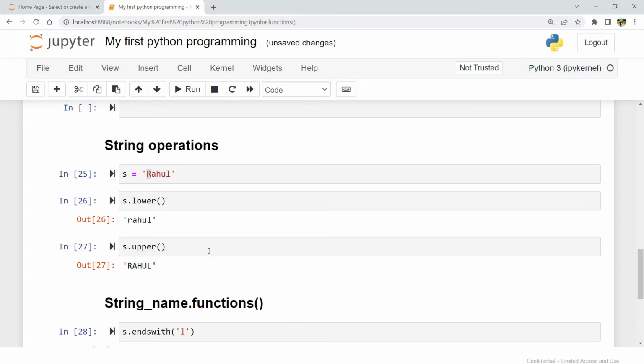Here I want to say that strings are an immutable sequence of characters. What do we mean by immutability? That means the original string cannot be changed. So if you want to change something, you have to take a copy into a new variable.